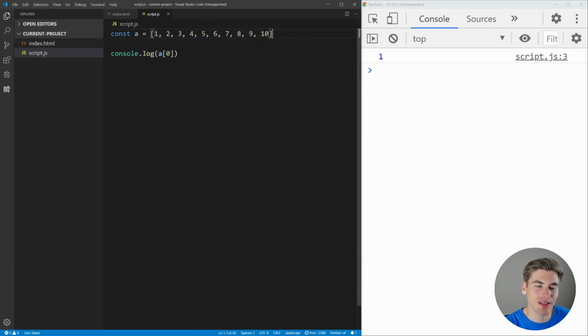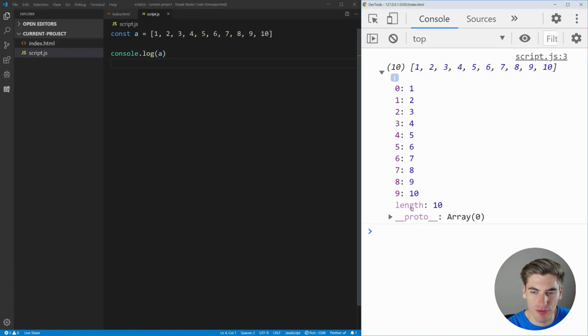And now what I want to do is add a new element to our array. So we can say console.log a. This is our list, and if we run, you see we have 10 elements, 1 through 10. What if I want to add a new element to the array?